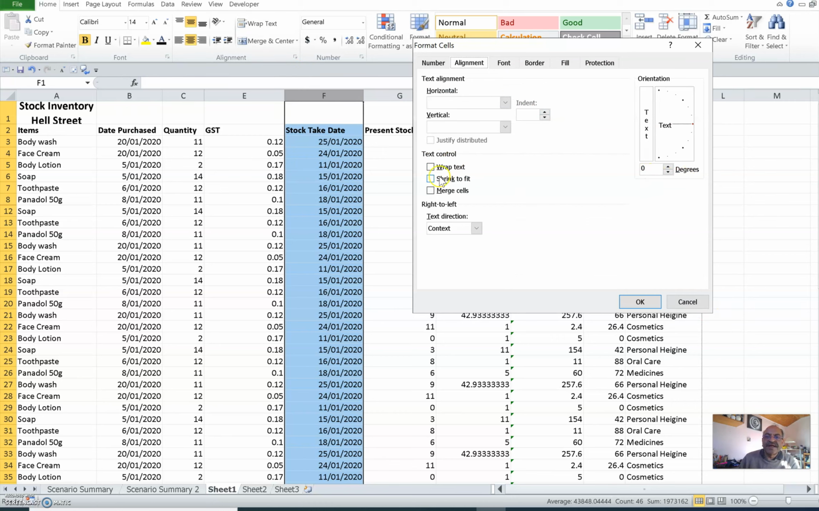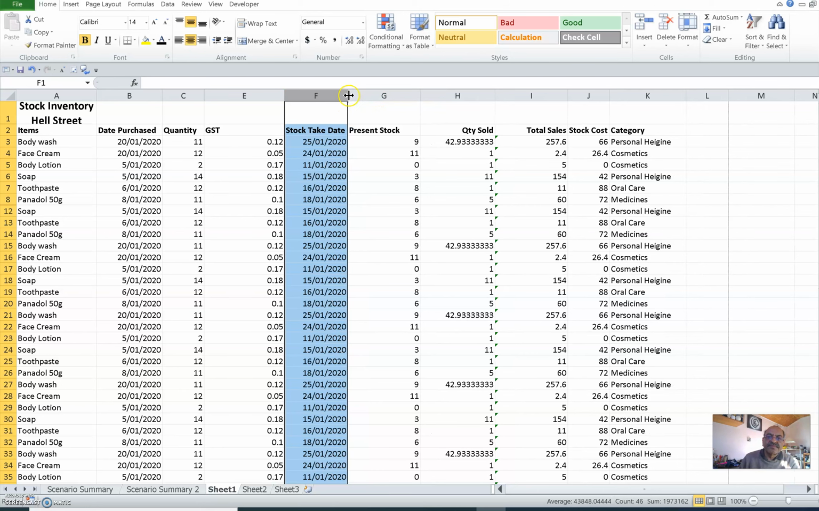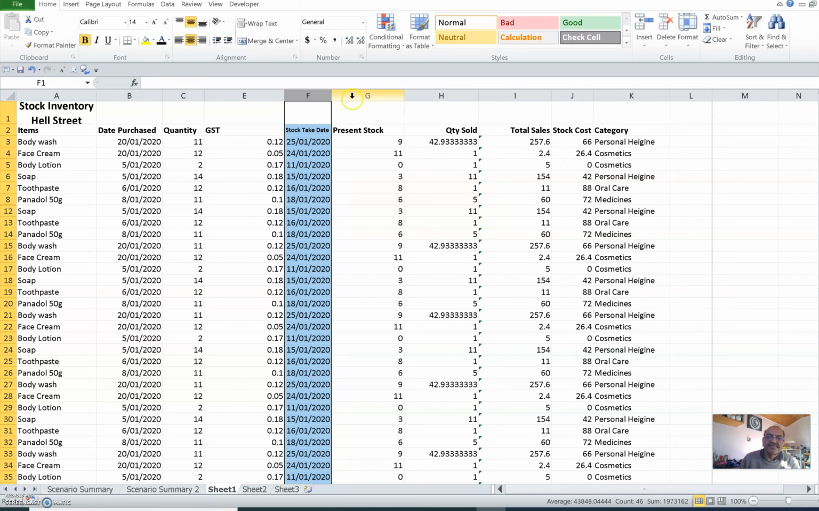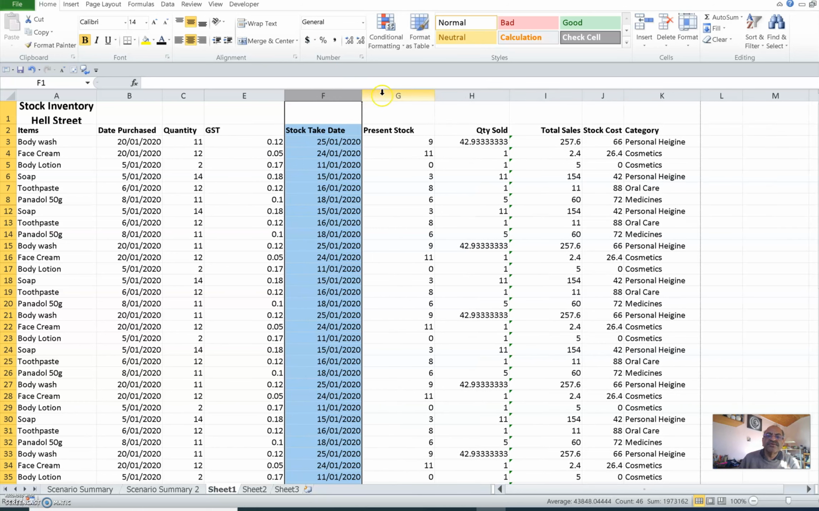Now suppose we select shrink to fit. Now let us see what happens if we make it smaller, make it further smaller, further smaller. See, it is automatically reducing the character size and fitting it into whatever is the width of the column. So that is a very good option given by Excel.